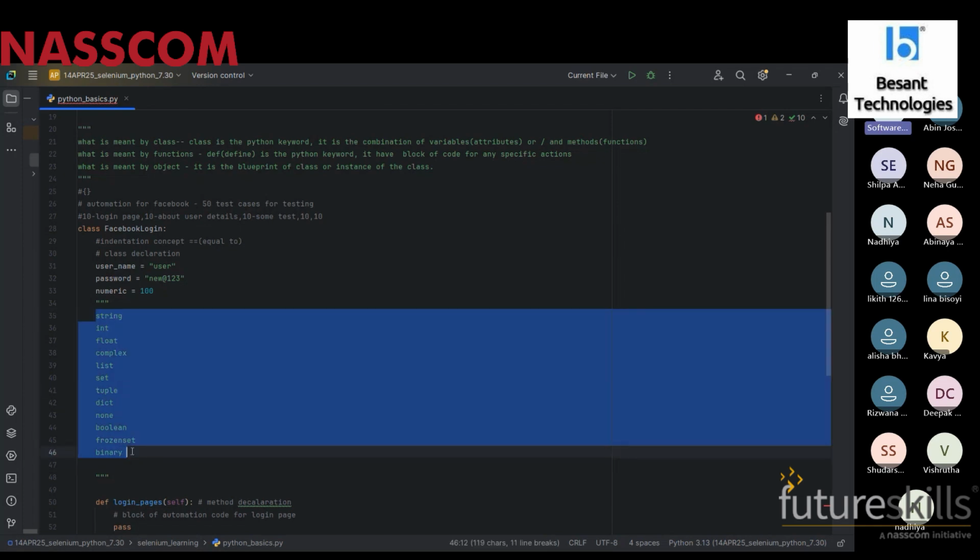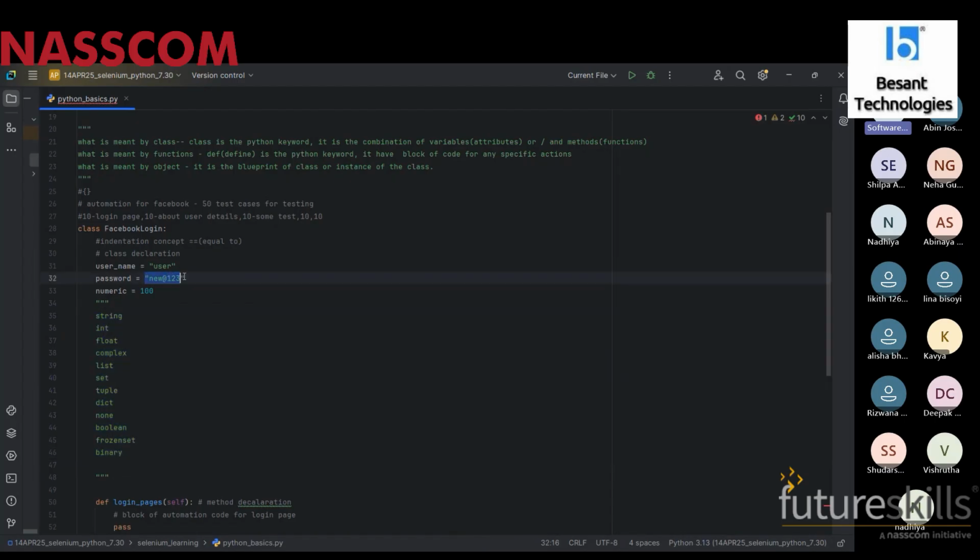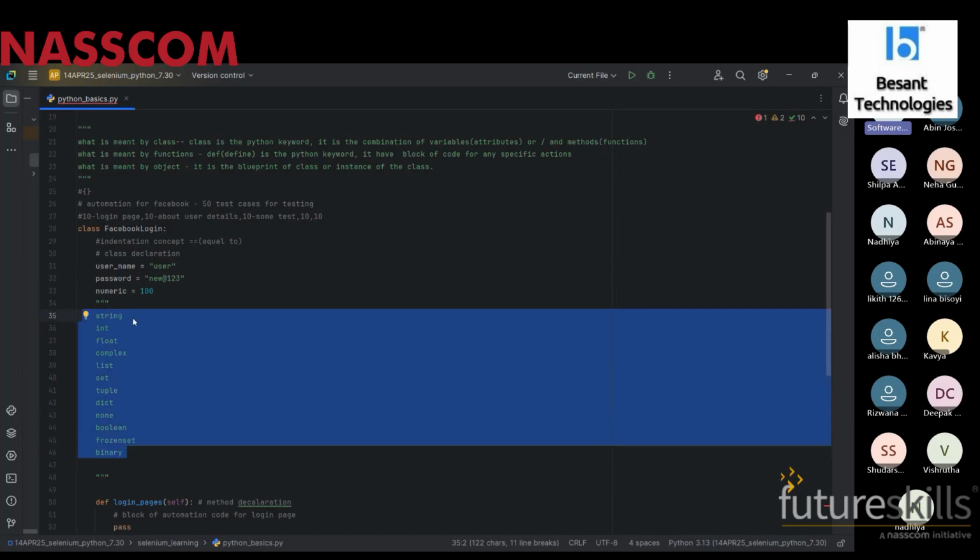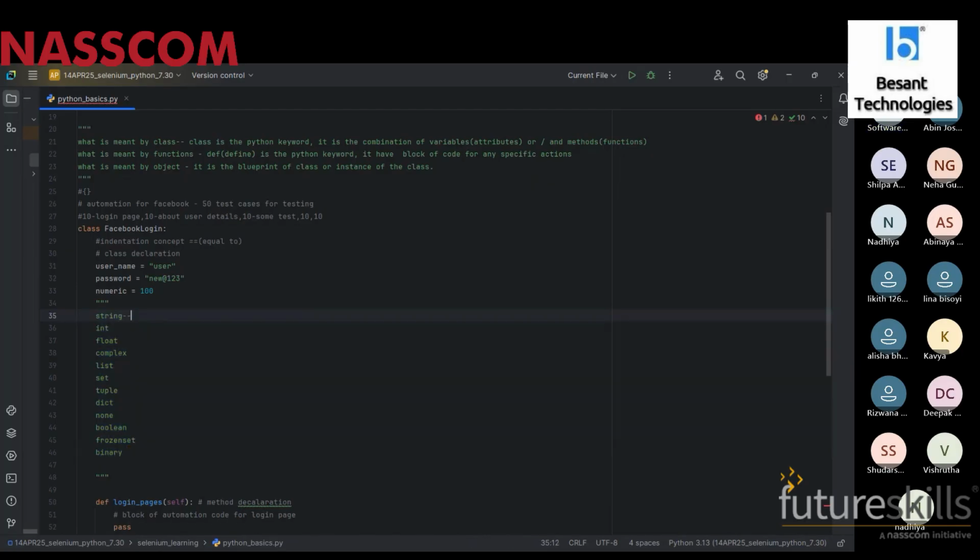Any one of the data types will be assigned as a value here. Please understand the concept, because these are all inbuilt data types. All these data types have inbuilt functions. For example, one has ten inbuilt functions. Likewise, all the data types have inbuilt functions, and all the inbuilt functions have their own action and own characteristics.